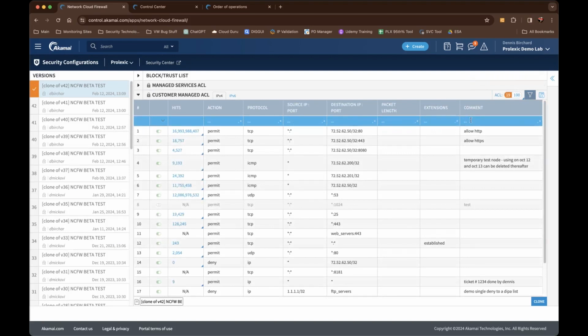So what I tell a lot of my customers to do is when they build an ACL, they might want to list a comment at the end of the ACL to reference a ticket number or some type of change control variable that makes sure that they're tracking why that rule was built.